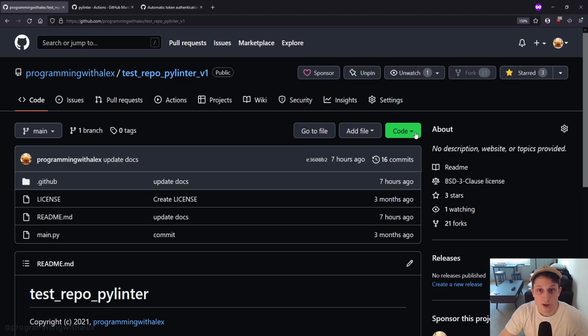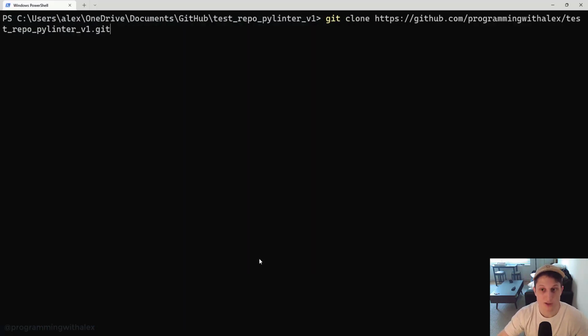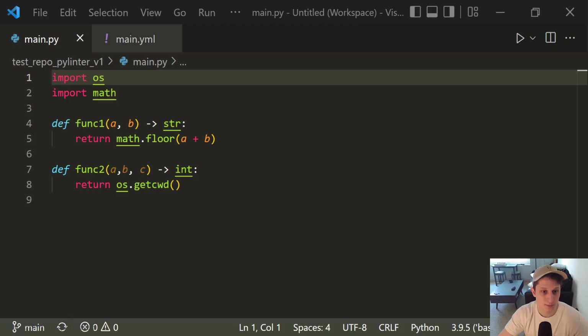Once you fork it and you have it in your local repository, go there, then click code, copy the URL, open up your terminal, and do git clone and paste the URL. Once you have it, cd into the repository. Then open up the code in your favorite code editor. I'm going to use Visual Studio Code.